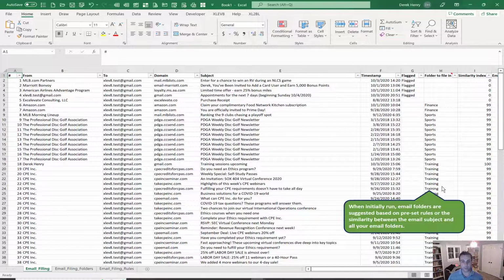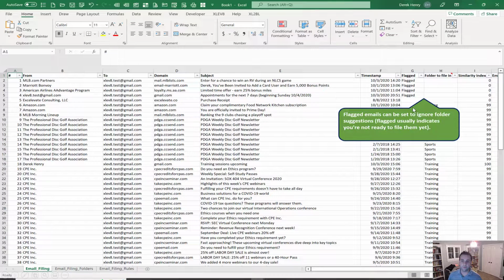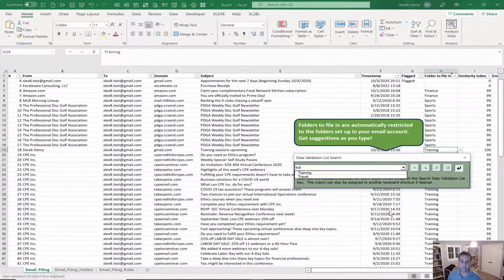It'll look through every folder that you have underneath your inbox. Like in this case, the word training was here in training, right? The rest of these, it was just based on the from, or it was based on the domain or something else. Now remember, you can also have the flagged emails ignored. Notice that there's no suggestion for any of those flagged emails because we want to keep working on those. That's a setting you can change, right?